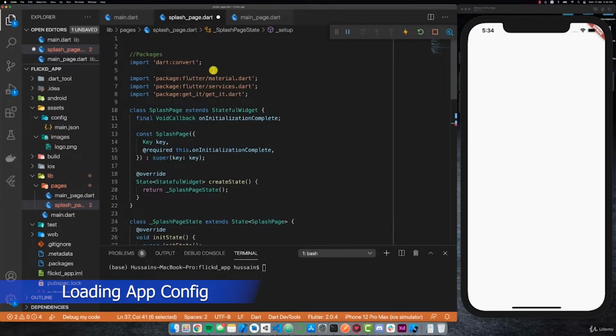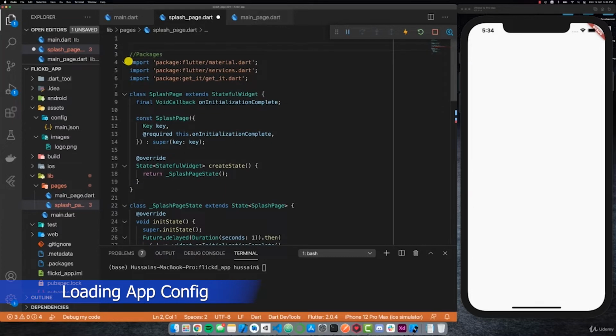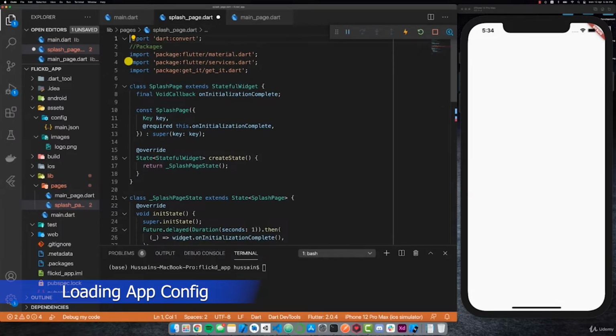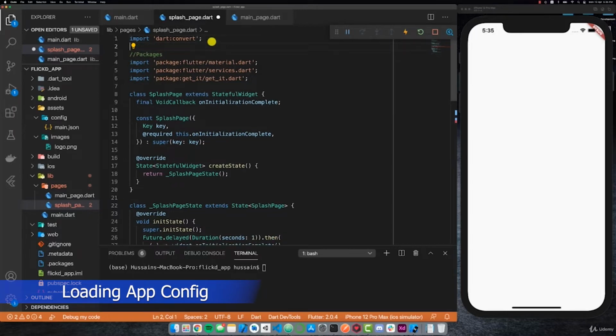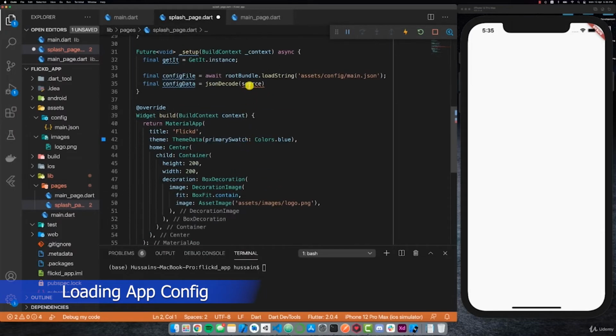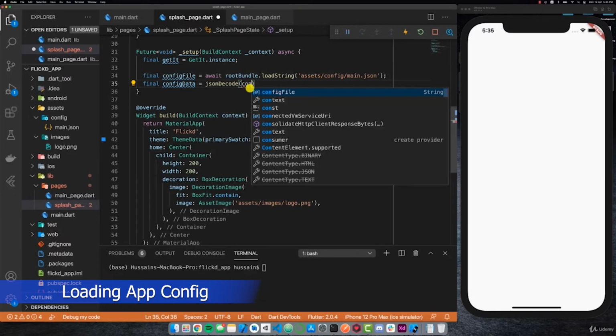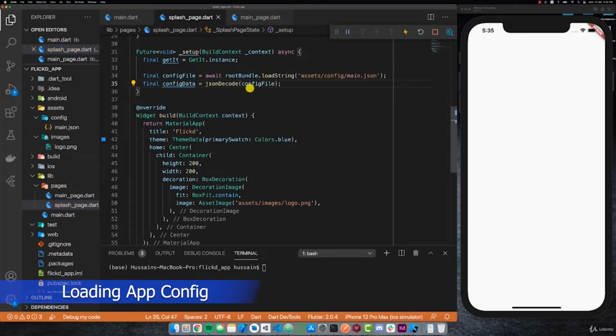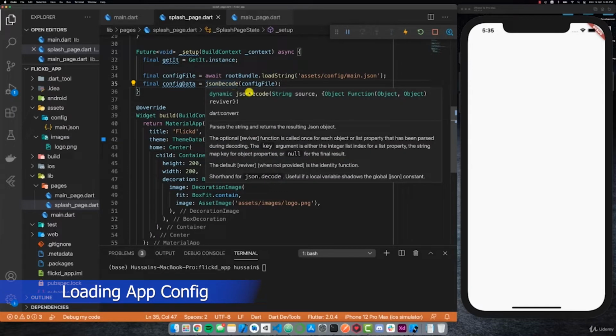So I'm going to go to the top, and you'll see that Flutter automatically imported this for me, but I'll just organize it and keep it at the top, just because I like to keep my imports nicely organized. And then inside for the source, I'll just pass in the config file. What this will do is take the data inside of the config file and try to decode the JSON inside of it, and it'll give us a dictionary where we'll have key value pairs, and then we can access the data.